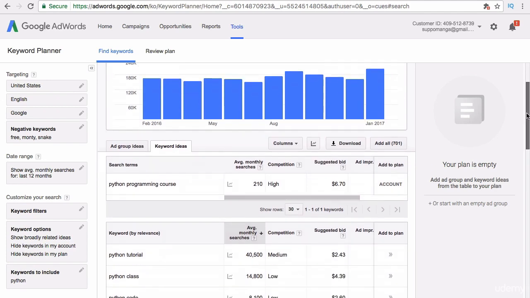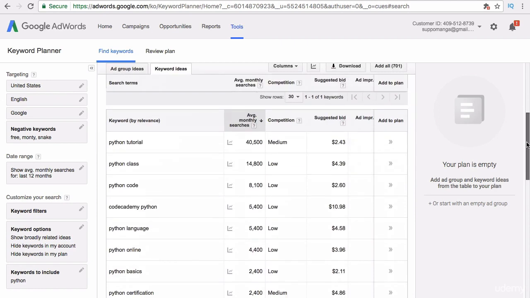So now we can order and see what are the keywords related to Python course or Python programming course. Codecademy. Now Codecademy is, I think, still a free programming platform. So you can learn all kinds of programming languages for free on there.